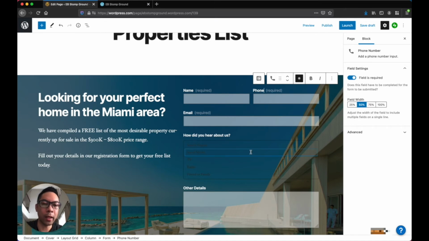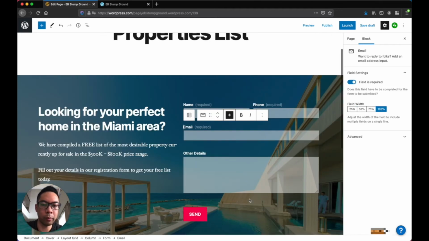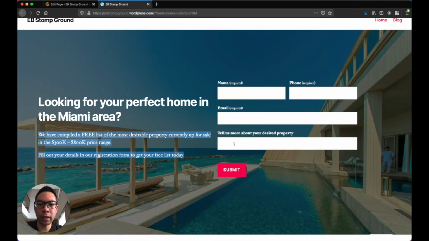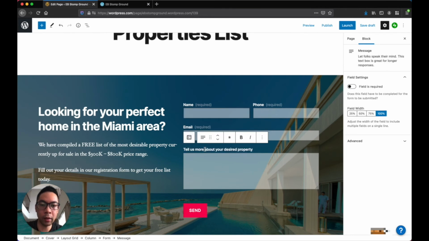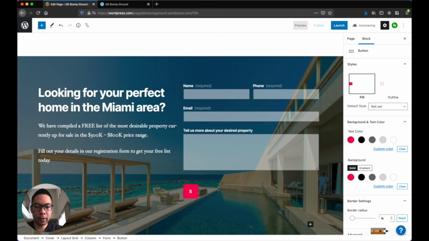Email, we want that, so that's going to stay. This field here, I don't want this, so remove block. And then this last field, we're going to keep that. And I'm just going to modify the text by copying and pasting this in here. For the button, instead of send, I'm going to modify that to say submit.